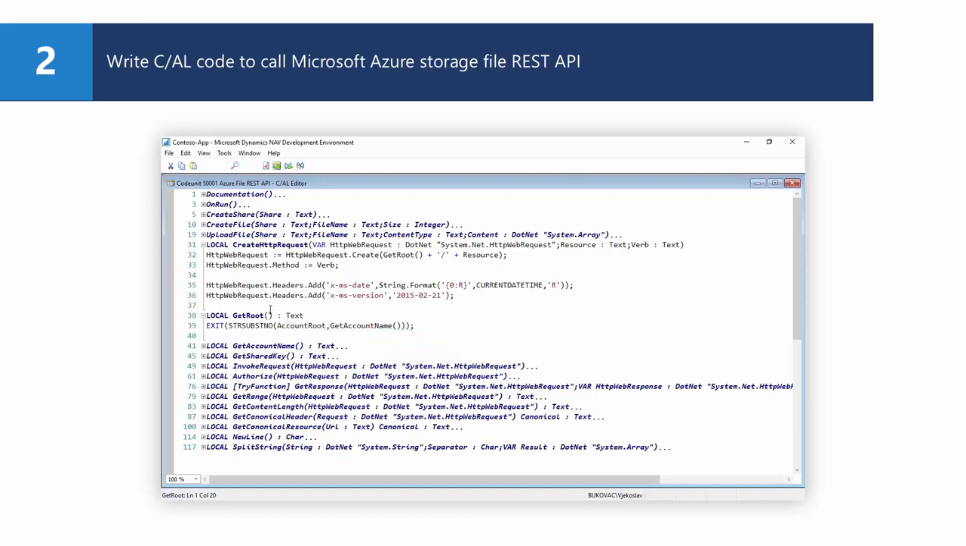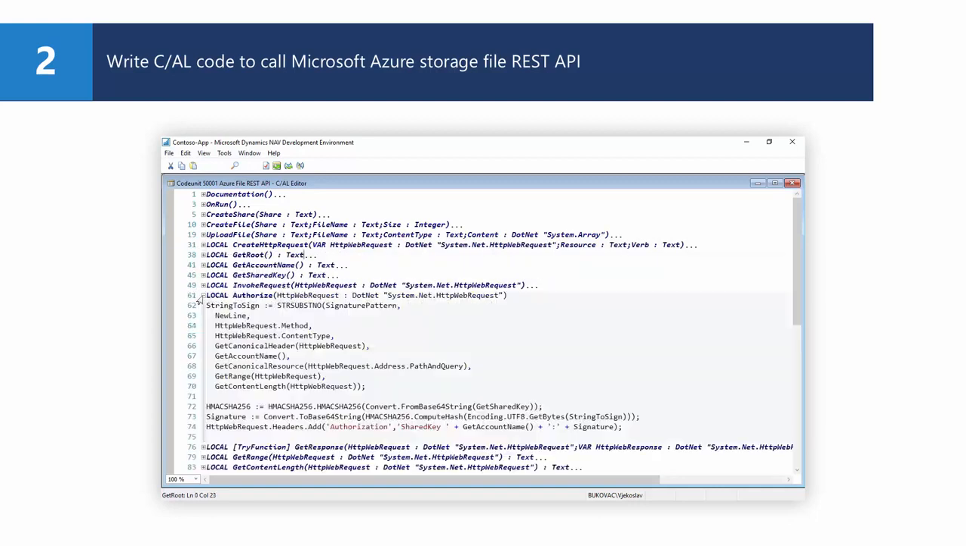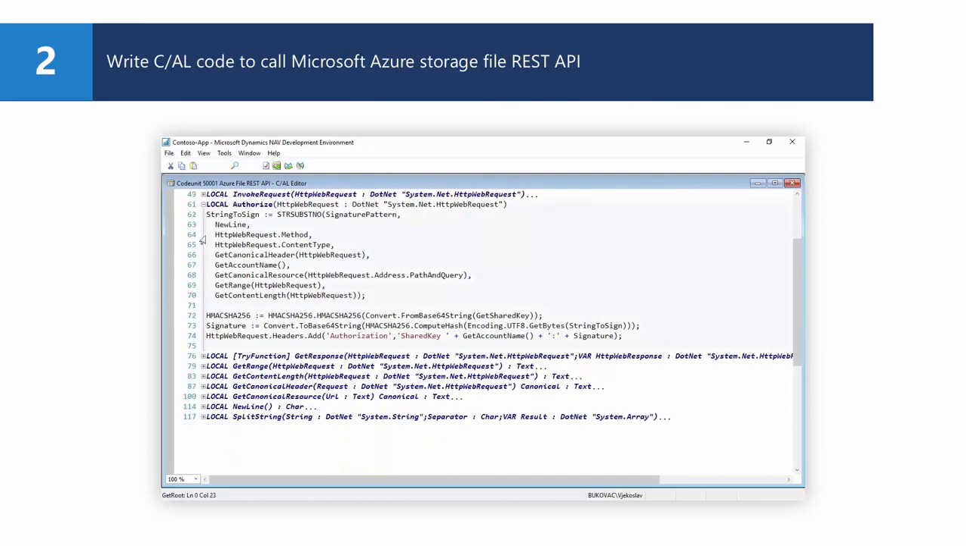I also assign the necessary headers that are defined by the Azure File Service REST API requirements, and the HTTP web request instance is now configured for requests. All Azure Storage REST requests have to be authorized, and the authorization token must be sent as a header to the REST endpoint. Authorization token is a string in specific format defined by Azure Storage API that is signed by the storage account access key.